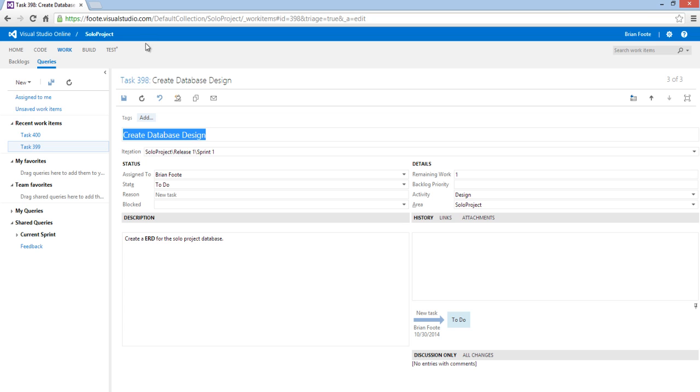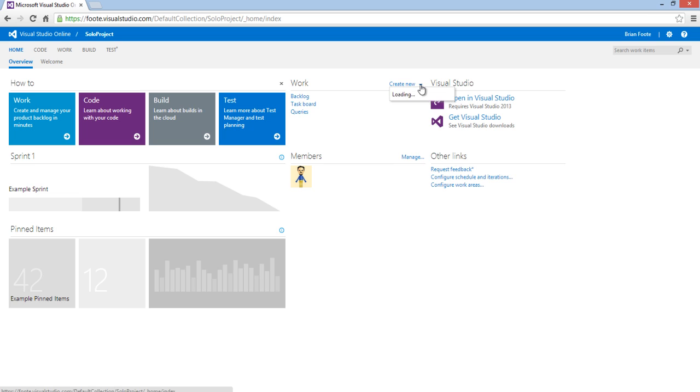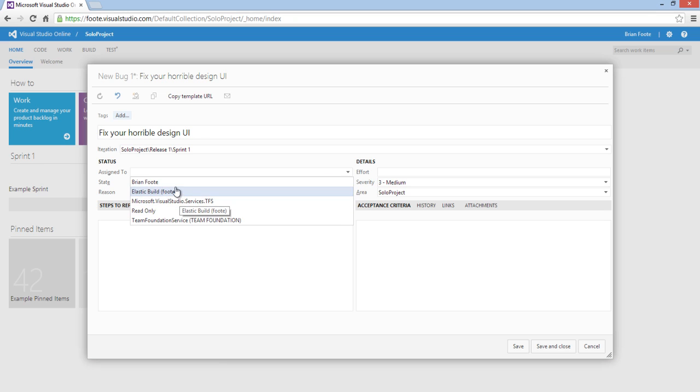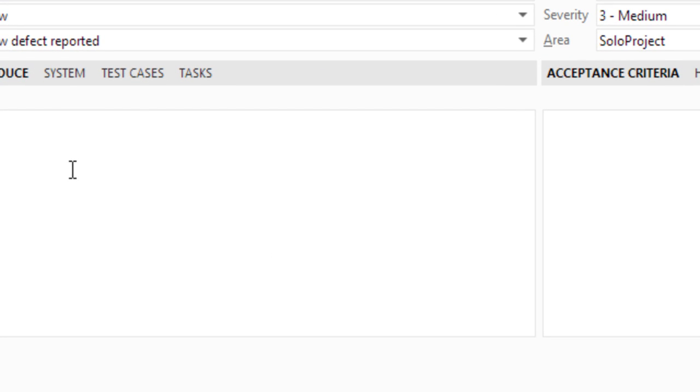So let's just pretend now I'm the project manager, and I come in here and I do a new bug and put in a fix. Have to be assigned to one we have. Fix your horrible design for the UI. I will assign this to Mr. Read Only. Now I guess we'll assign it to me. State of new. A defect reported. Okay. Effort. Severity. Area is a solo project, and we can put some more stuff in here.